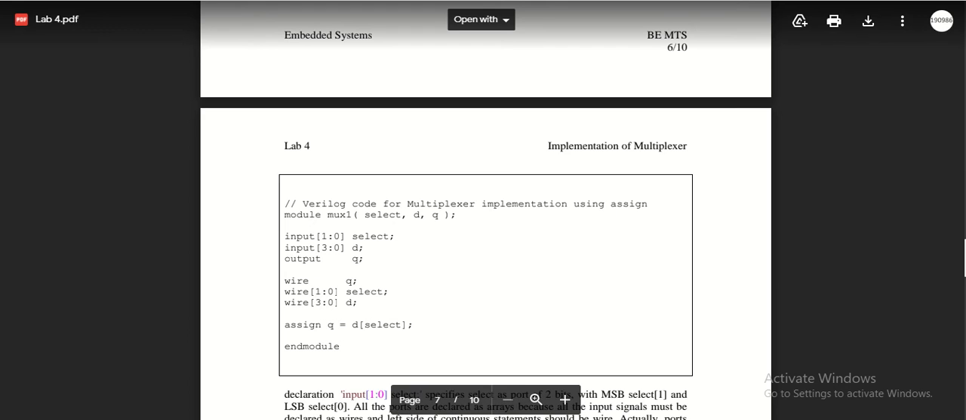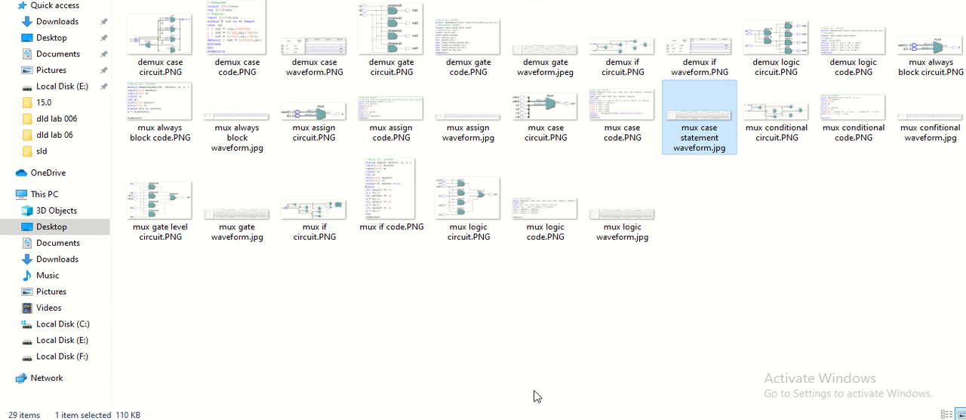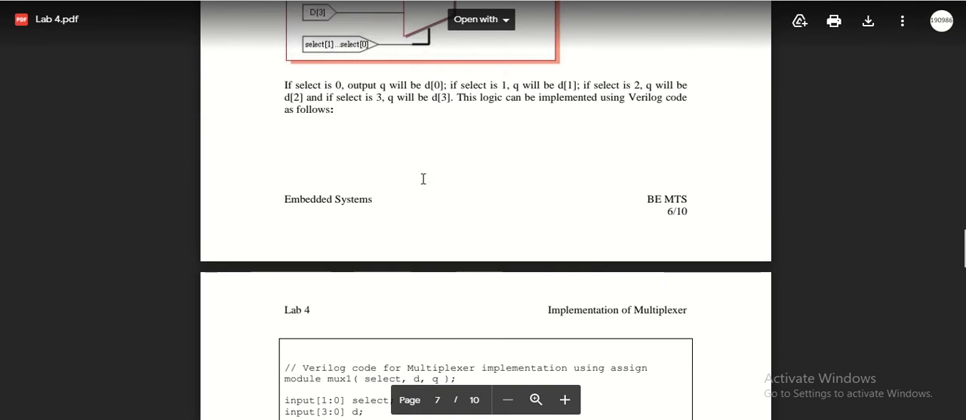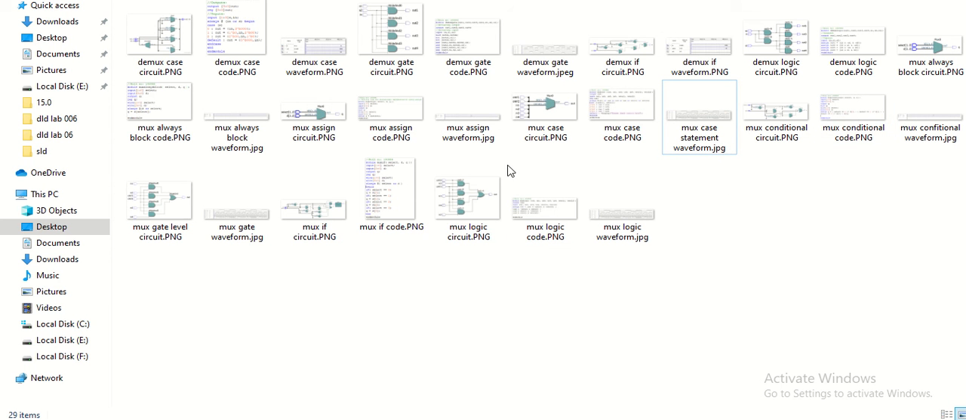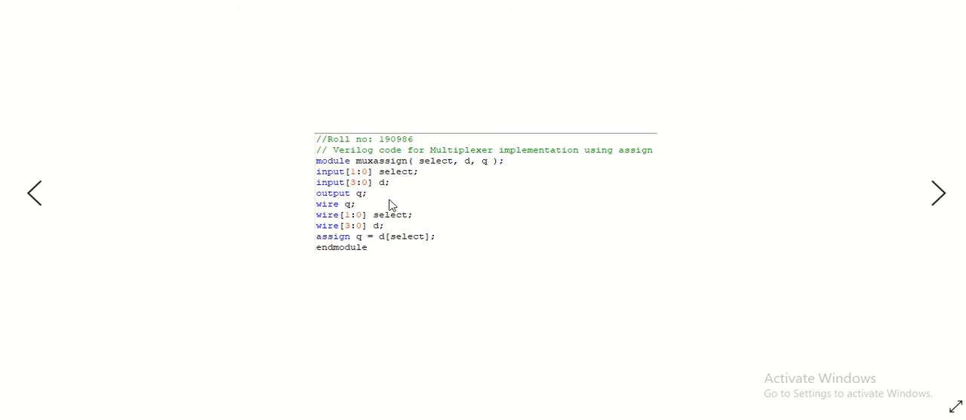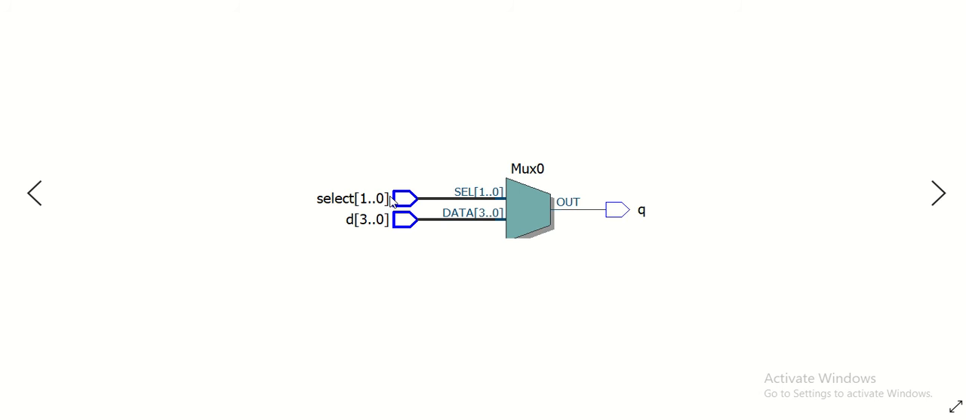For this I have also implemented it on Quartus. For this I have the circuit, and I have the code. So here is the code for the assign statement, and this is the output. We have a 2-bit selection line. Data is given through a 4-bit number, which is the 4 inputs, and then the selection lines are used to control our output.